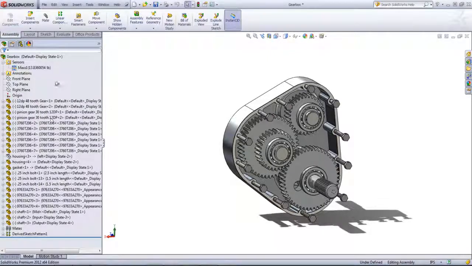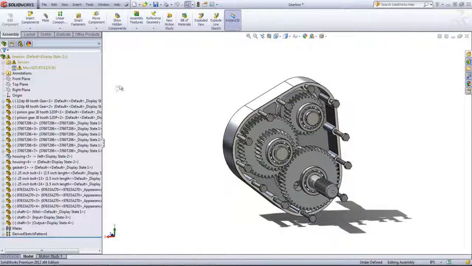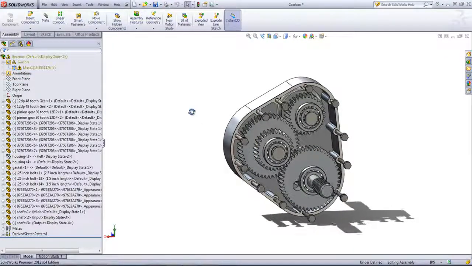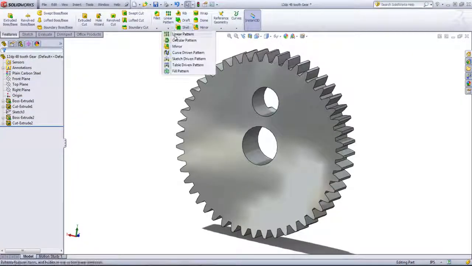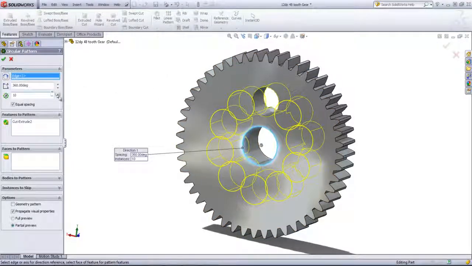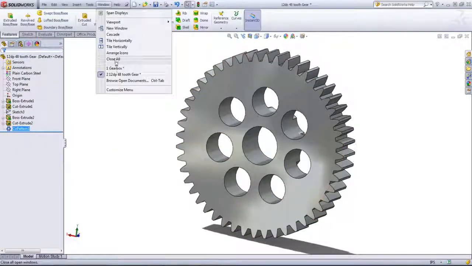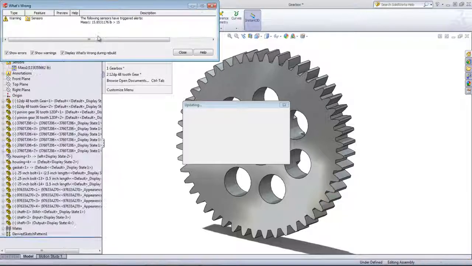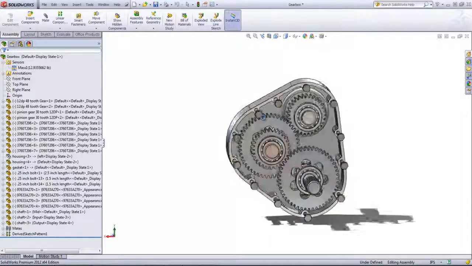And I can also set a parameter for it to alert me to. If the mass is greater than, let's say, 15 pounds, it's going to set an alert. Now if I go back into that gear and quickly create a pattern, it'll drop below that weight and that alert will go away.